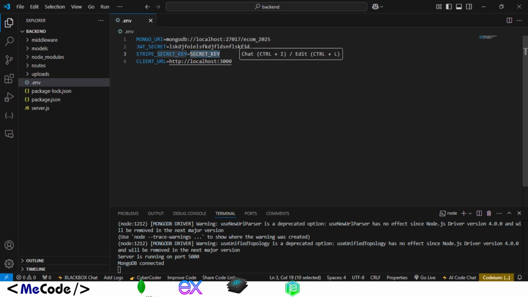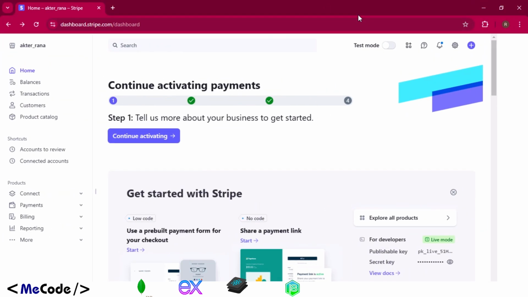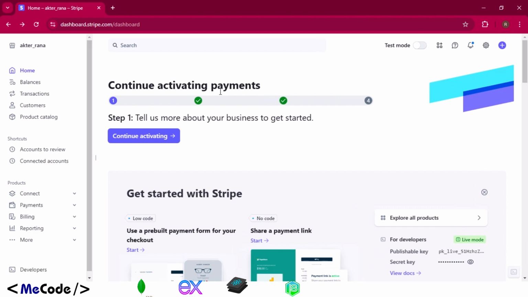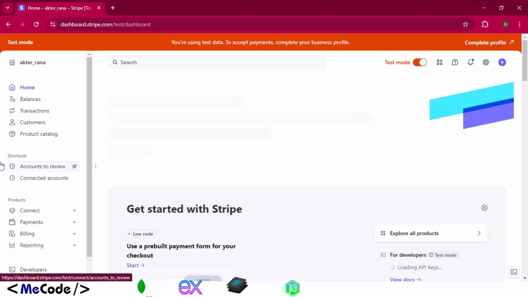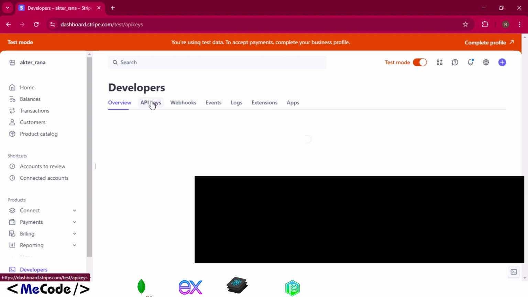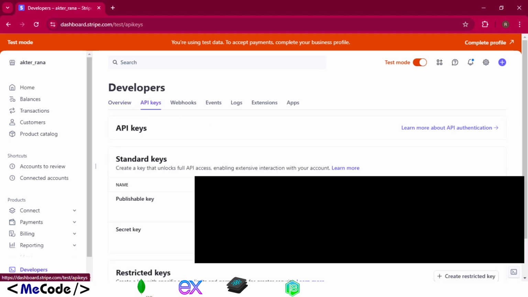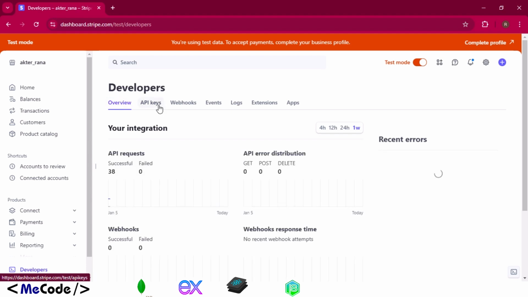So if you go to Stripe, this is the Stripe page. After you log in, this is the Stripe page. Here let's go to test mode, and on the left bottom there will be a developers tab. Go inside this, and here you see API keys. If you go to this API key, you will get the key there.